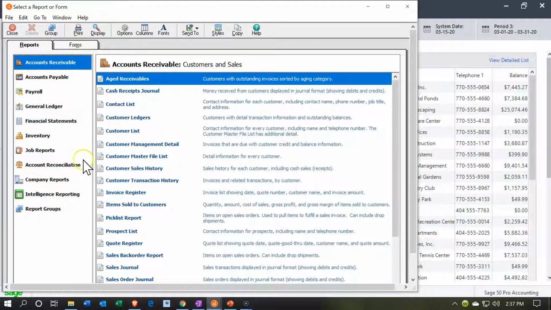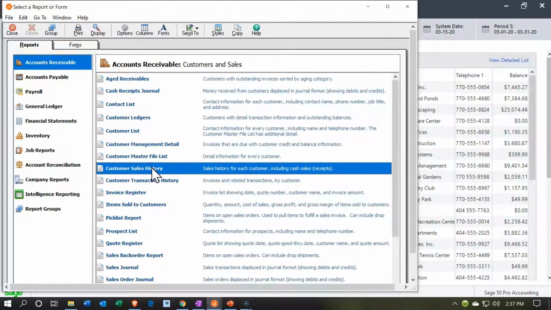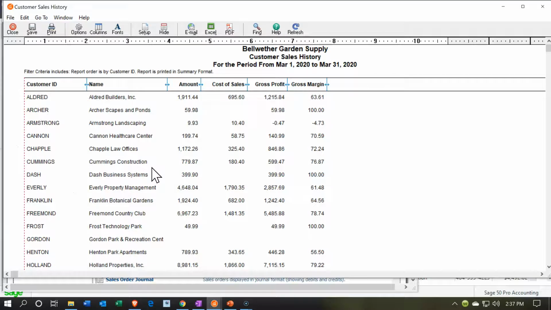Once you open up any report, you'll go into this window, into one of these tabs at the left. Then make sure you're up top in the accounts receivable. We're going to open up a report that we have seen in the past. That's going to be a customer sales history report. We're going to take this data, export this information to Excel, and then generate some graphs from it. So I'm going to open up this report.